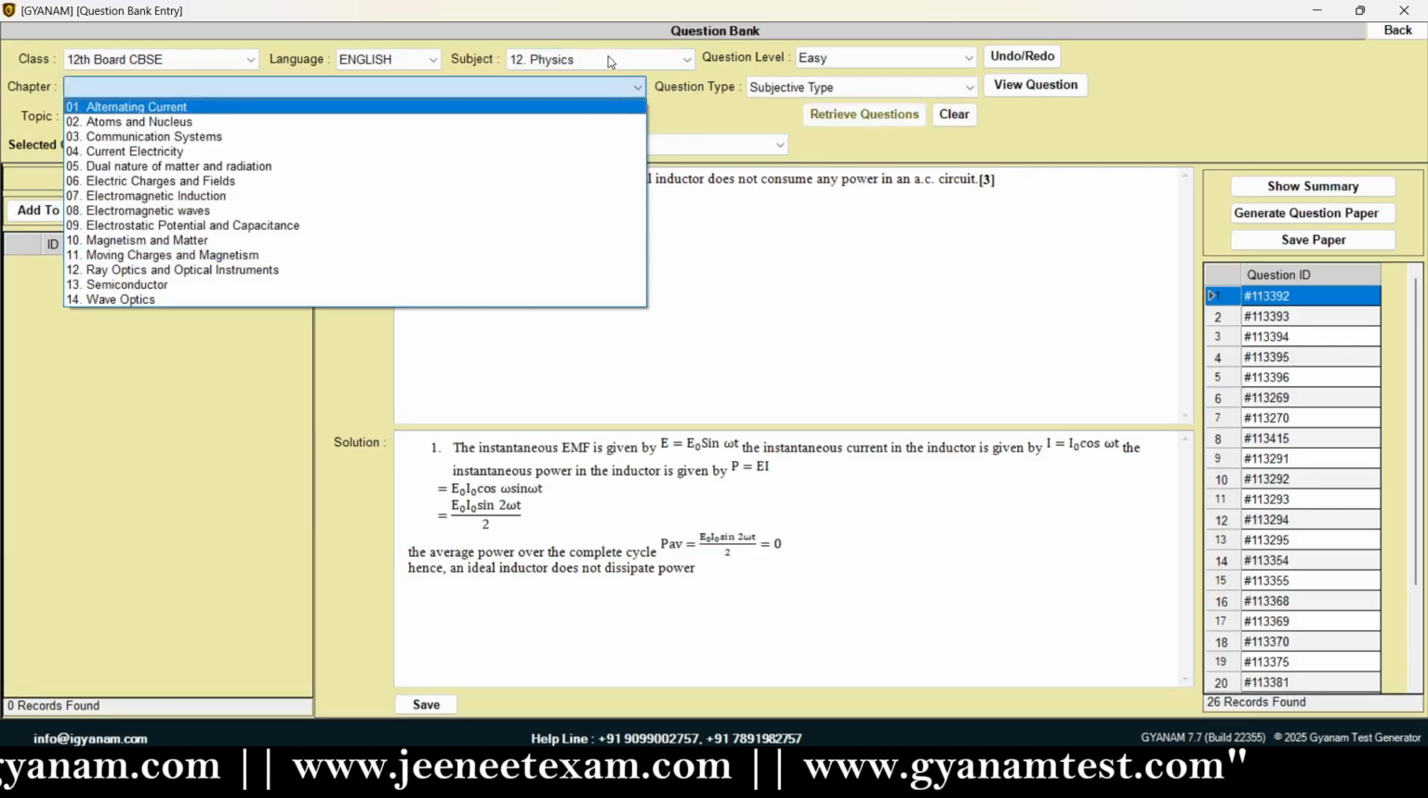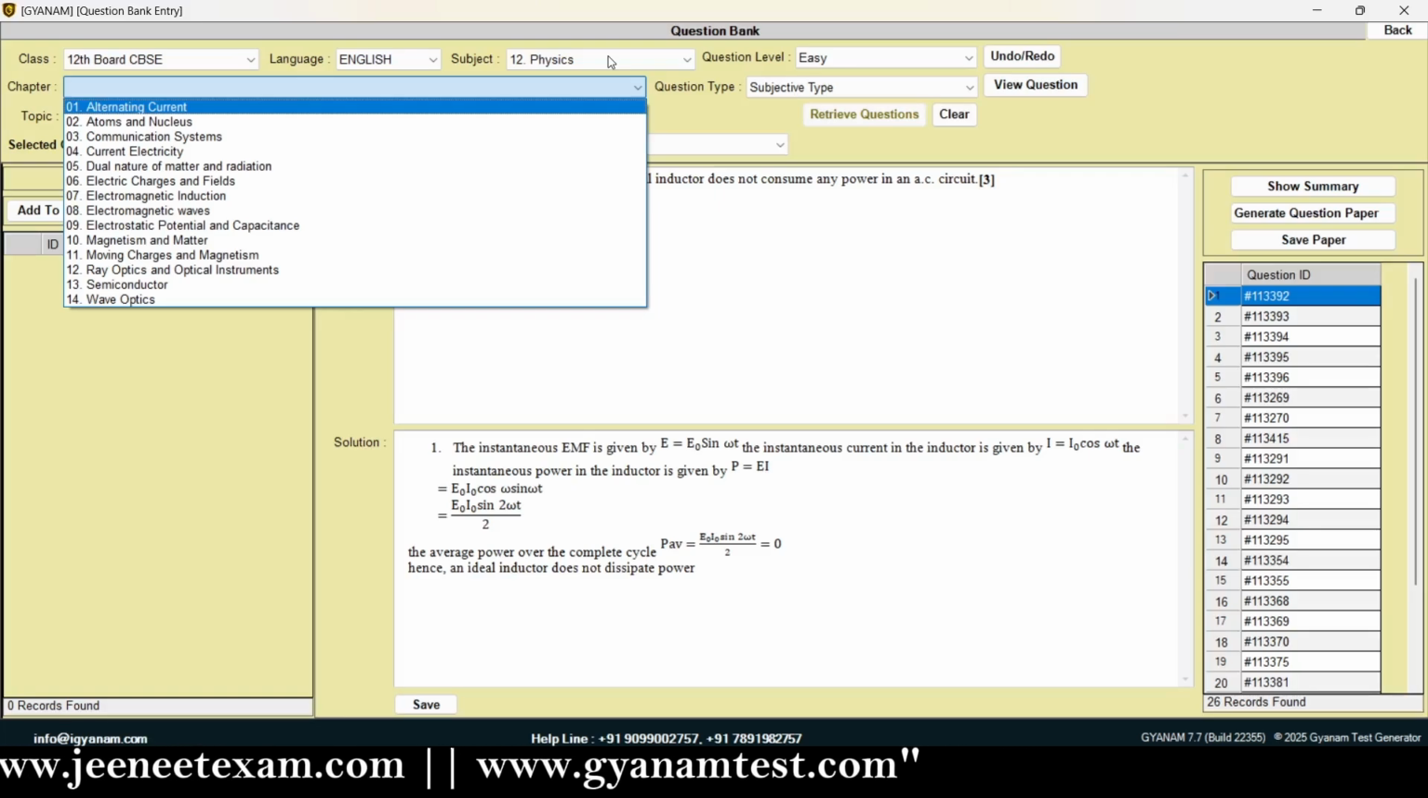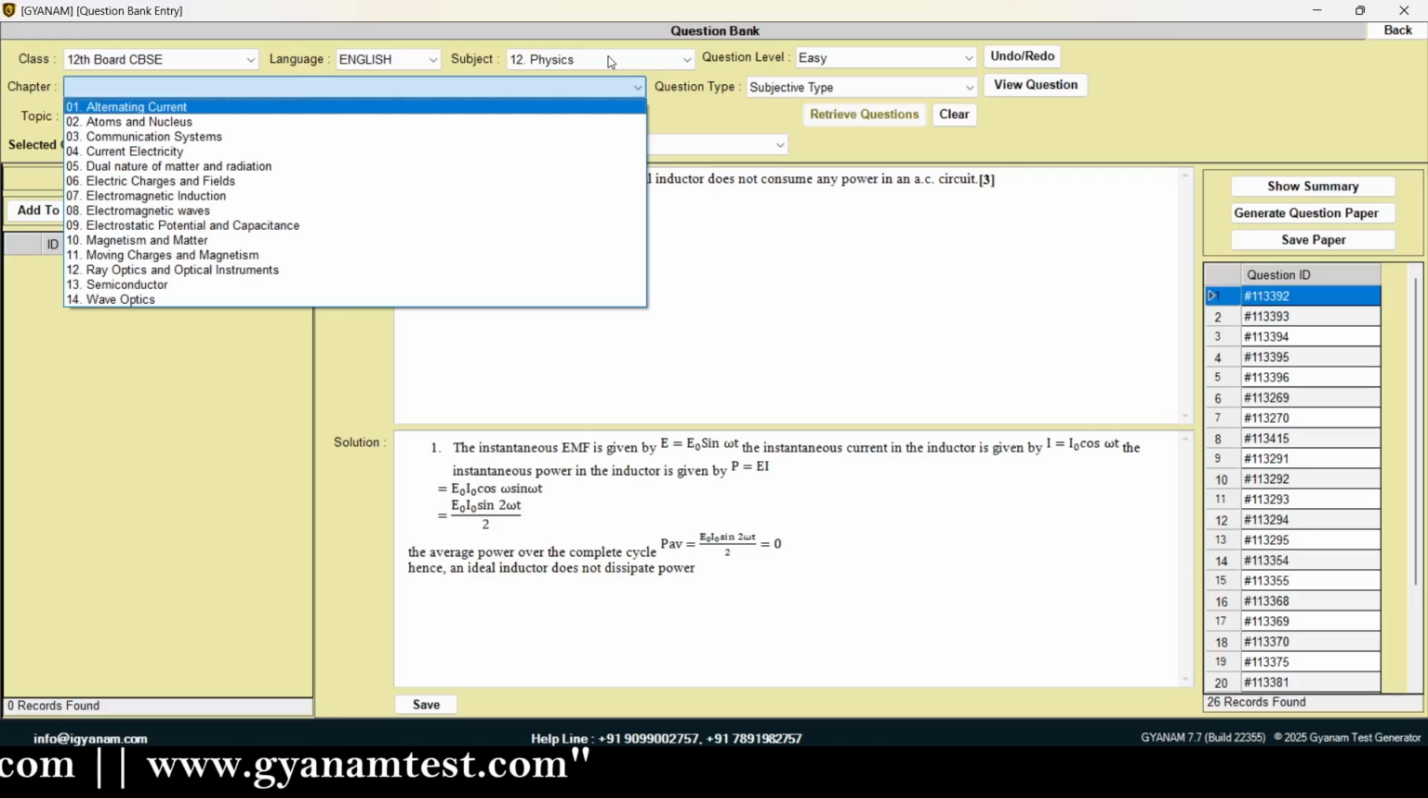So like this, in this software we have added 6th to 10th foundation and 11th 12th CBSE based subjective and objective questions. And in class 10th and 12th, we have added the case study questions also. So this is our updated boards and foundation software.